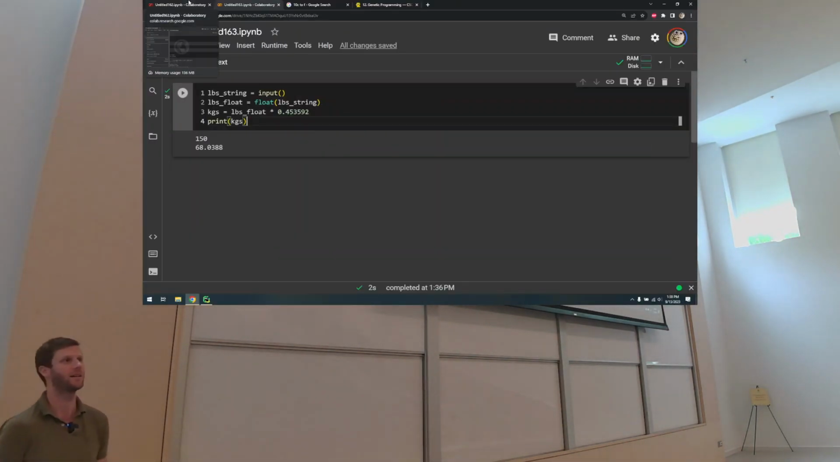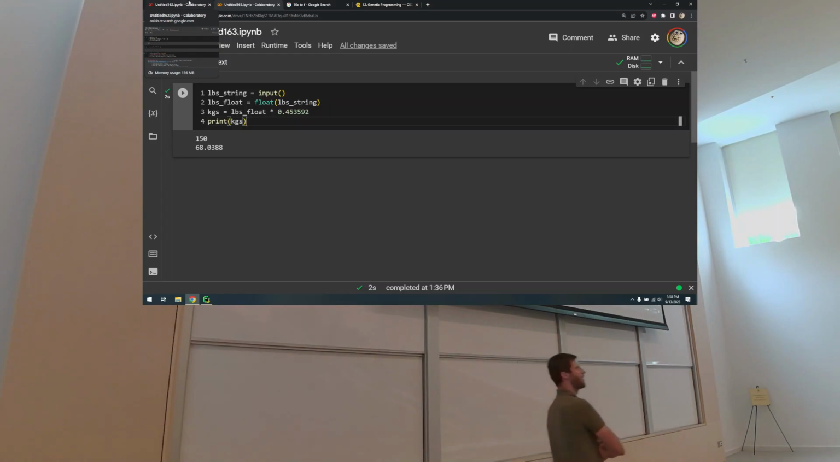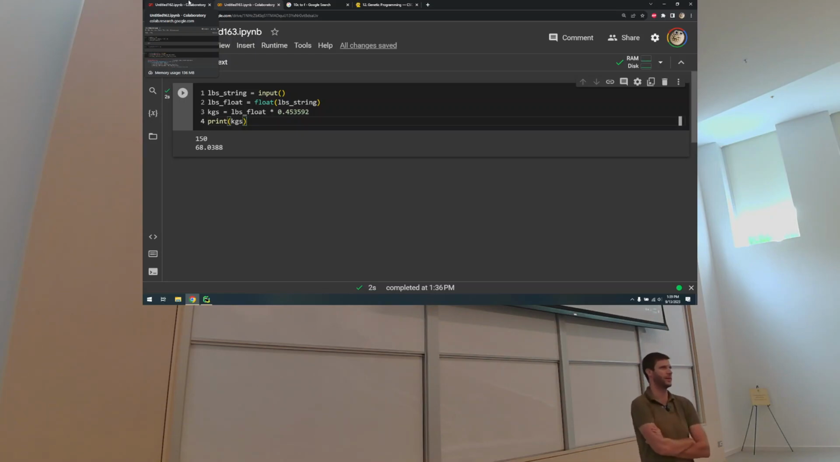So here's my solution. What did I do? Whose solution looks more or less like mine? Does anyone have anything wildly different than what I've got? No? So here's what we were doing. First I'm reading the input, and I'm saving it in a variable called libs_string. Perhaps that's a little overkill, but I called it libs_string because it's the pounds, but it's a string. The next line, I'm converting it to a float and saving it in a variable called libs_float. Then I do the calculation, save it in a variable, kgs, and then I print it out.